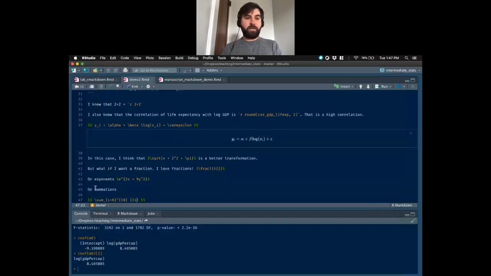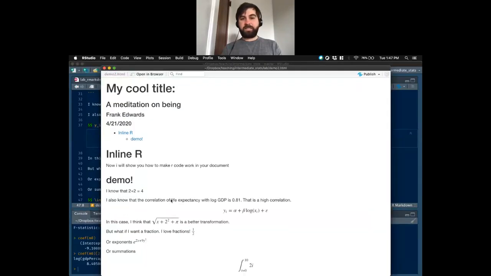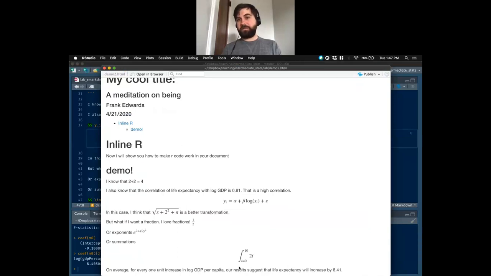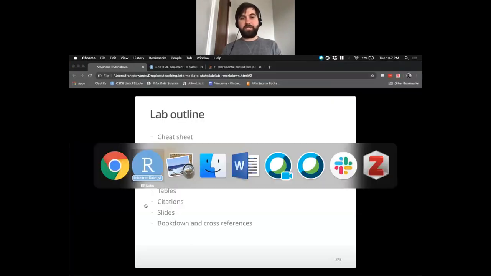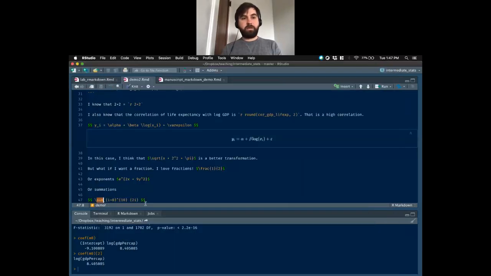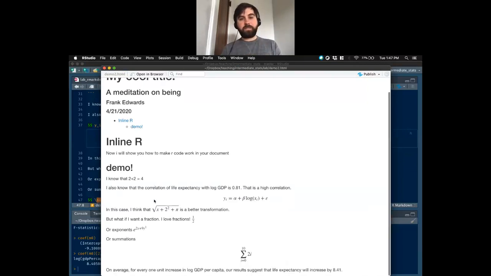I could, it doesn't make a whole lot of sense, but I could turn that into an integral with slash int. There's the integral notation, right? Typically, we're not going to use that as often here, but summation is pretty common. Okay, so summation.